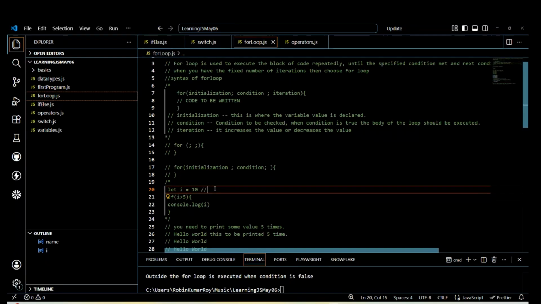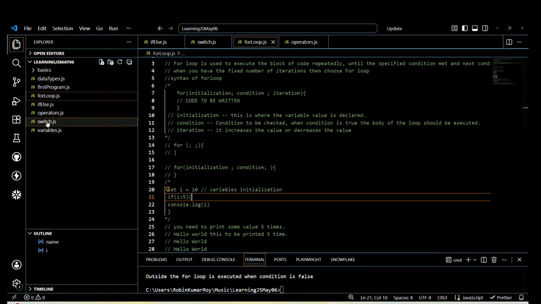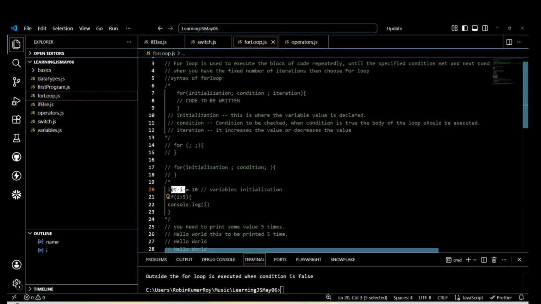What is this called? This is called variable declaration. Sorry, variable initialization. By now we know the variable concept: let is the keyword, I is a variable, and it has some value, which is 10. Whenever we provide some value to a variable, that is called initialization. We are initializing the value. Do you have any question here? This is fine? Yes, fine.